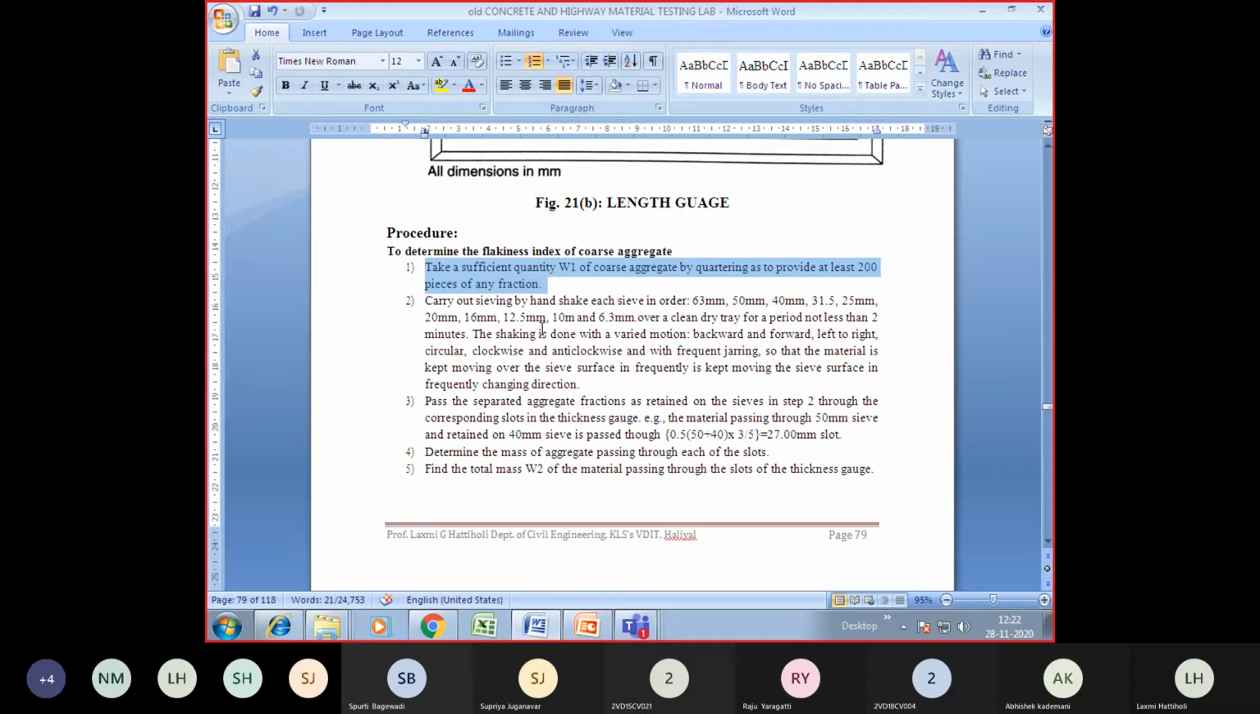You have learned in the basic material testing laboratory, so you know the sieve set now. Arrange the sieve set: 63 mm, 50 mm, 40 mm, 31.5 mm, 25 mm, 20 mm, 16 mm, 12.5 mm, 10 mm and 6.3 mm. All these sieves should be arranged in order so that you can do the sieving carefully.